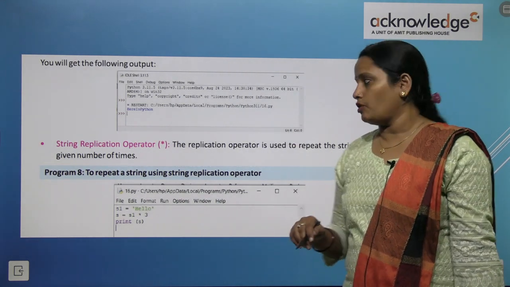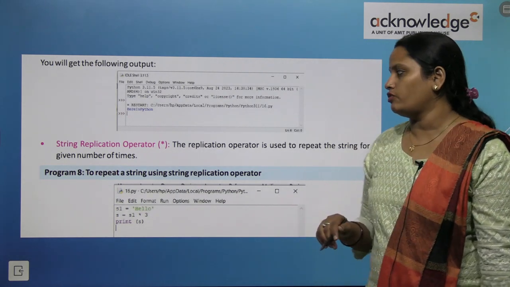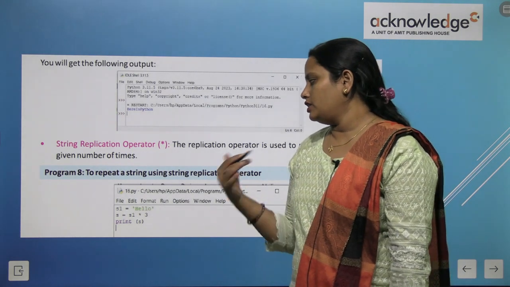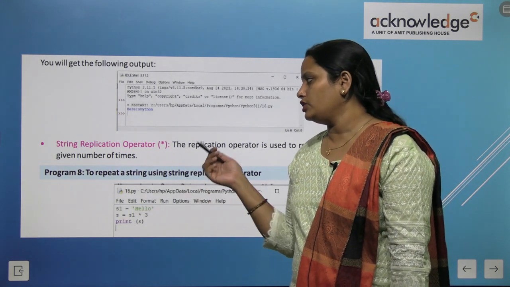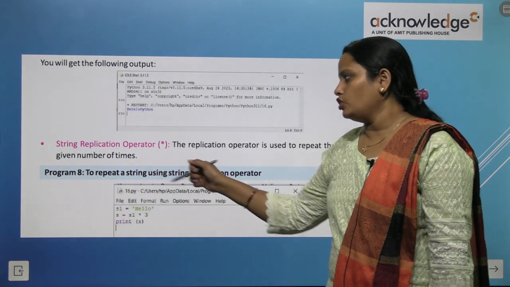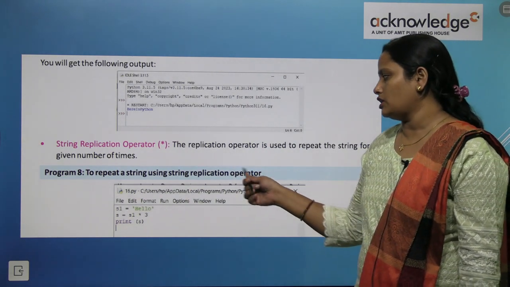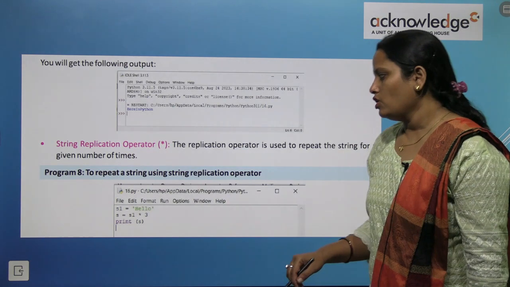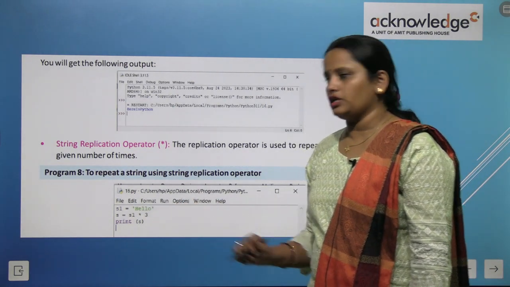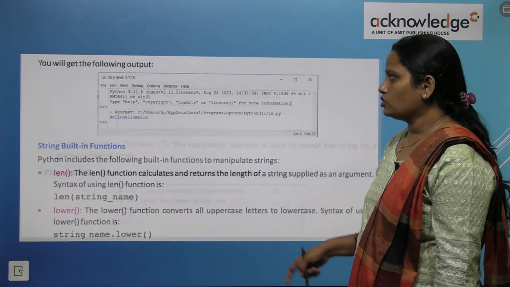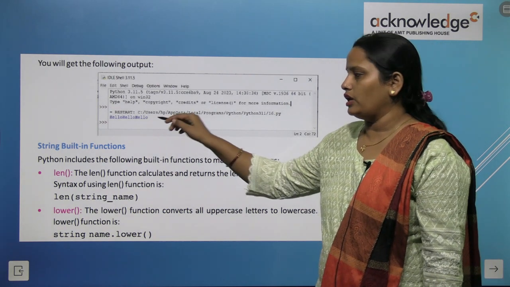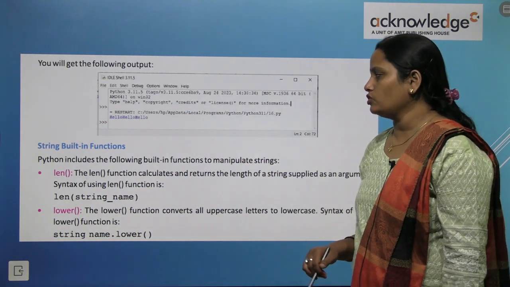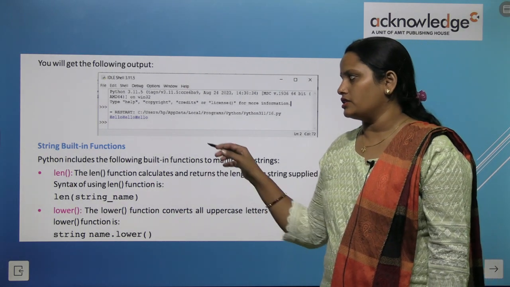Now string replication operation, ये कैसे काम आता है? The replication operation is used to repeat the string for a given number of times. So जो भी string है उसको कई बार दिए गए number of times तक use करना है, repeat करना है. To repeat the string using string replication operation, यहाँ पे string है हमारा hello, और इसे repeat कितनी बार करना है? 3 times हमें repeat करना है. So now we can see hello, hello, hello, it is repeated 3 times. So this is what we are going to get as our answer.